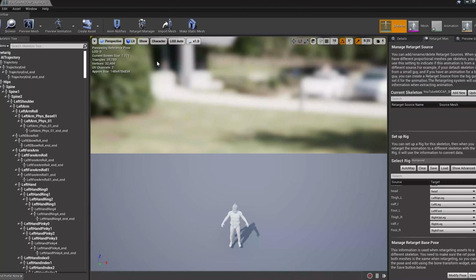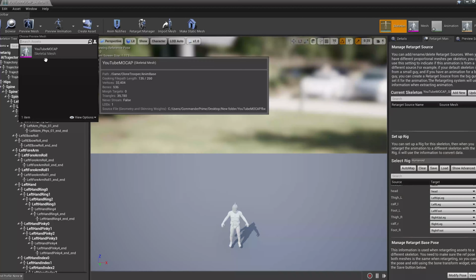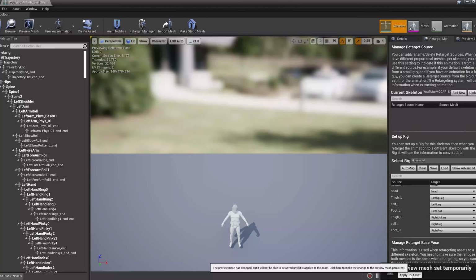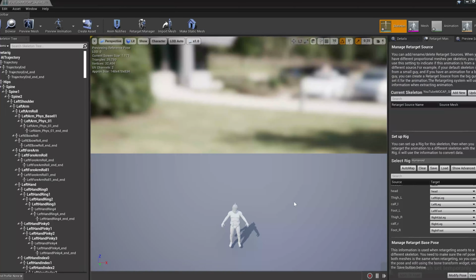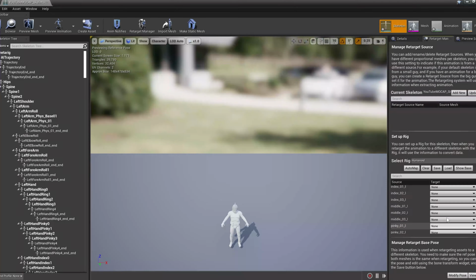Alright, so that's done. Now the next thing you need to do is click preview mesh. You need to click the mesh that's there and click apply to asset. I don't know why this has to be done, but it has to be done. So what I'm going to do now is, obviously I've got this rig already rigged up. The fingers, again, you can do the fingers if you want. It's the same basic principle as you saw me do with the basis ones.